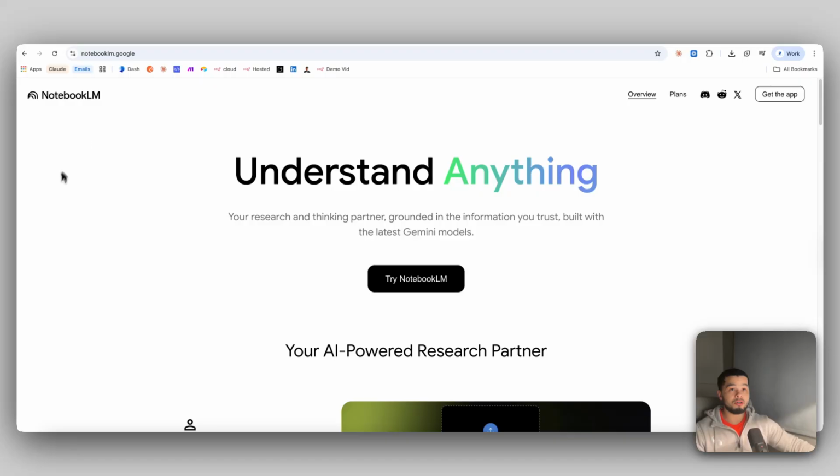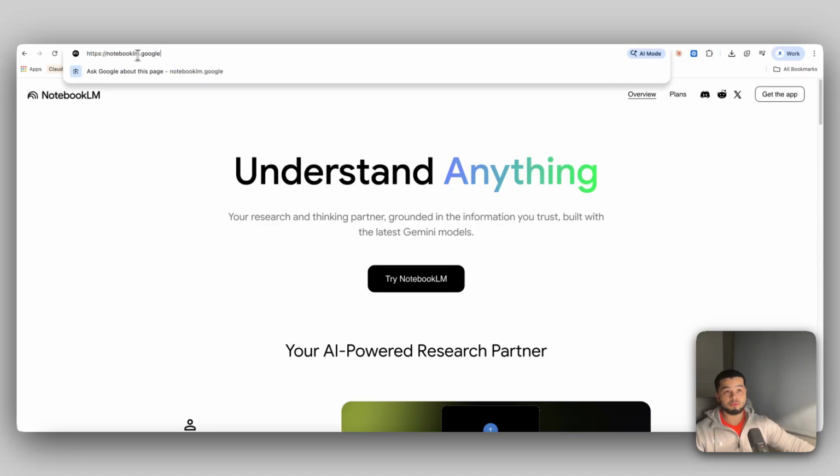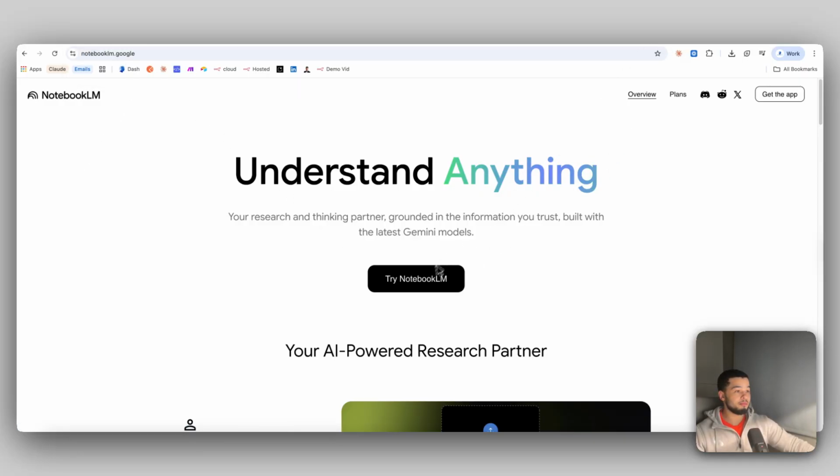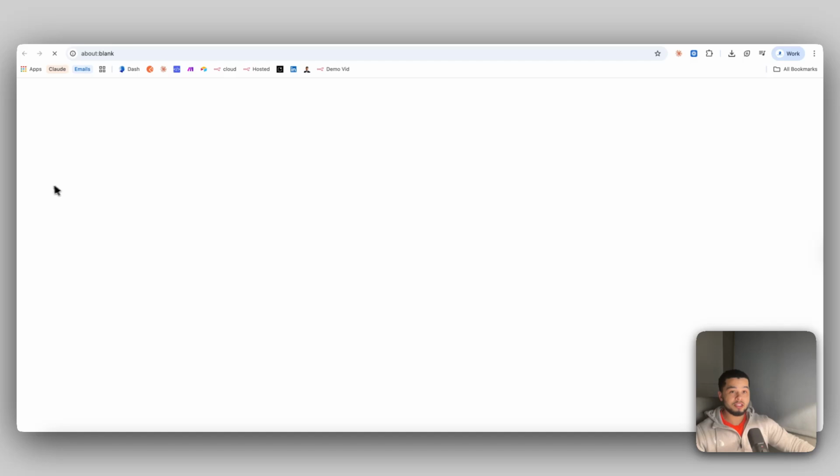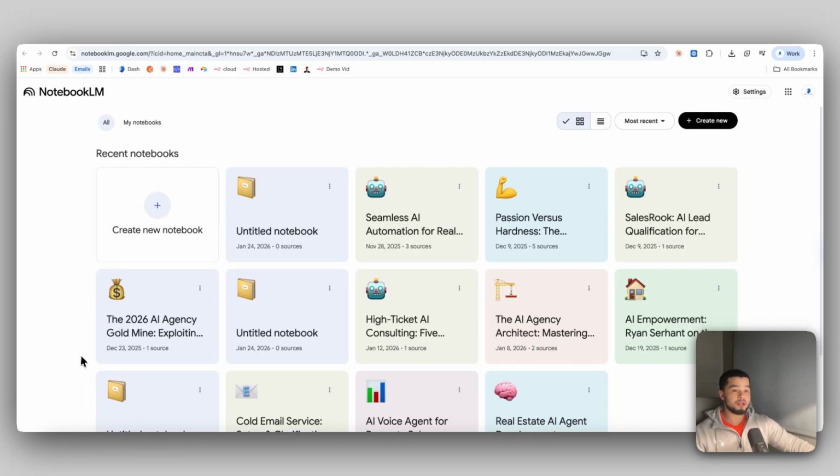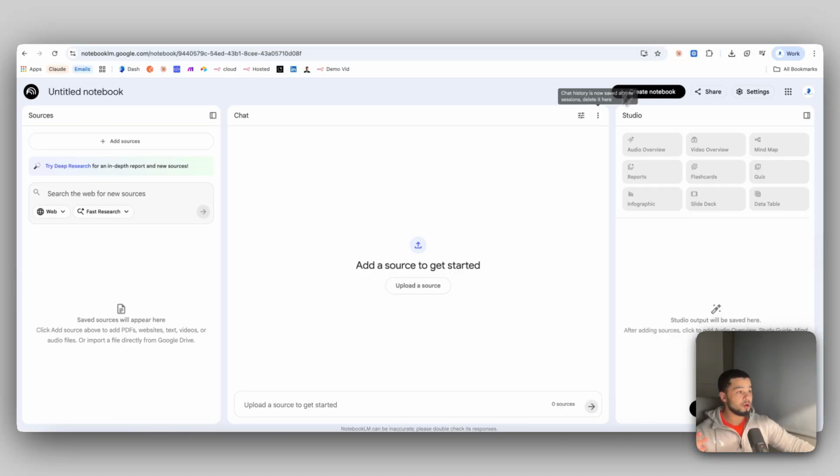Firstly, you need to start over here in notebooklm.google and press try NotebookLM. When you click in here, it's going to bring you to a brand new page in which you can create a new notebook. Now, as you can see, I have a couple of notebooks on this account, but if we go in here, you can see just how good this can be.